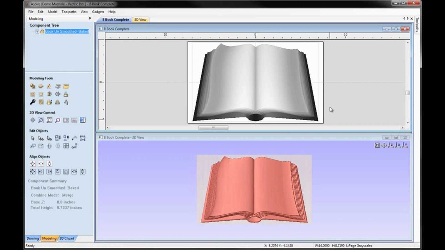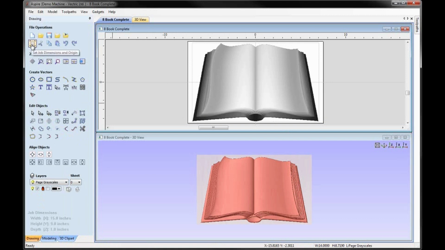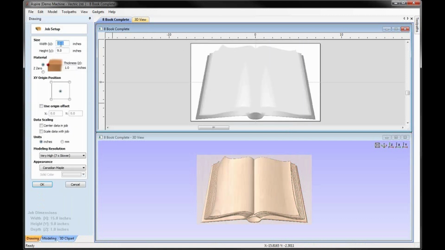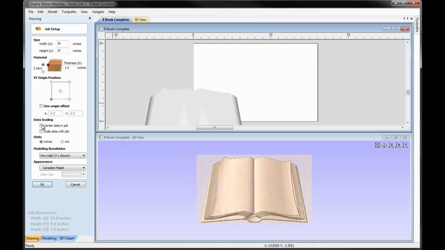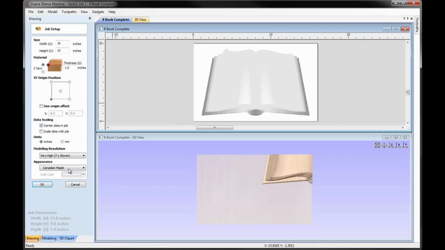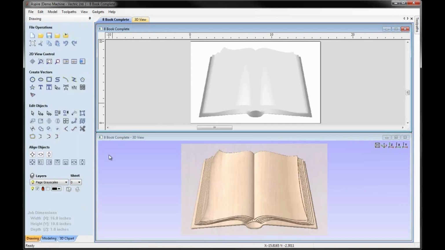If we don't think our material is big enough now, we probably want to change the size of that. So let's come over to the drawing tab. Let's click set dimensions here. Maybe we'll change this to a piece of material which is 16 by 10. And perhaps at this stage we also want to change the origin to the lower left for machining and choose the option to center data in job. I'm going to hit OK.